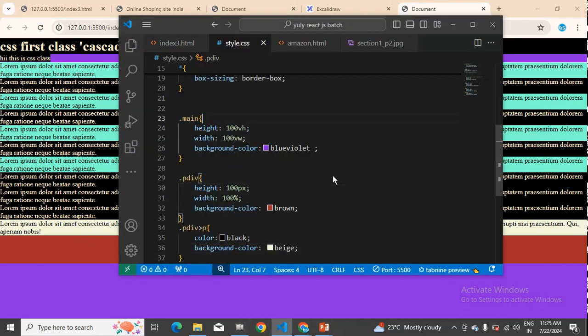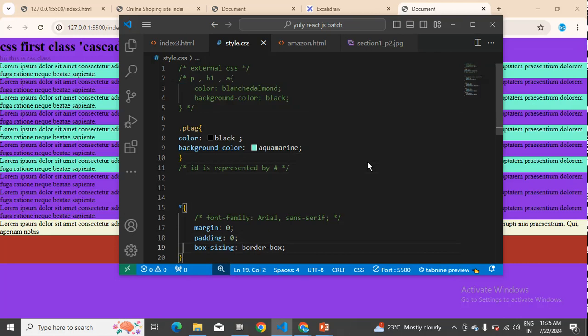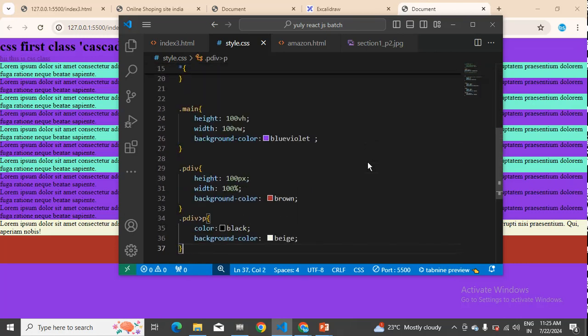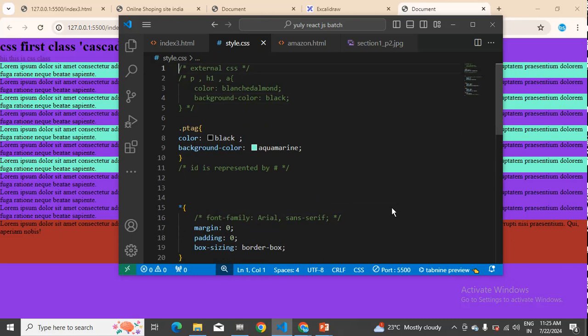Okay, why? Because I think we have given the p tag something like black, or this one I'll just comment out and check it. So due to that it was showing like that, I think. Yeah, now if I don't give this, see, now it is in the brown color. So due to this it was affecting, so it was in the black color. Since I removed this one, it is showing.